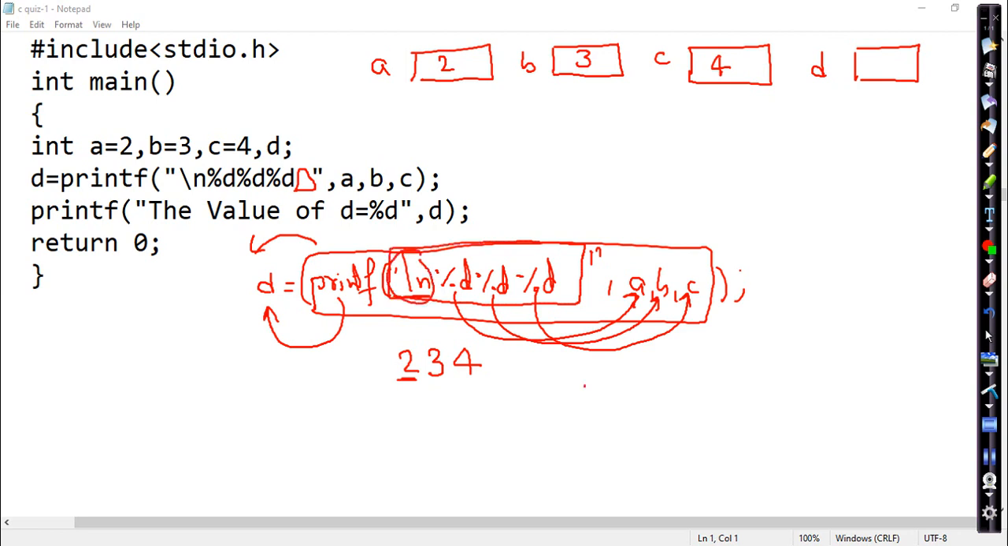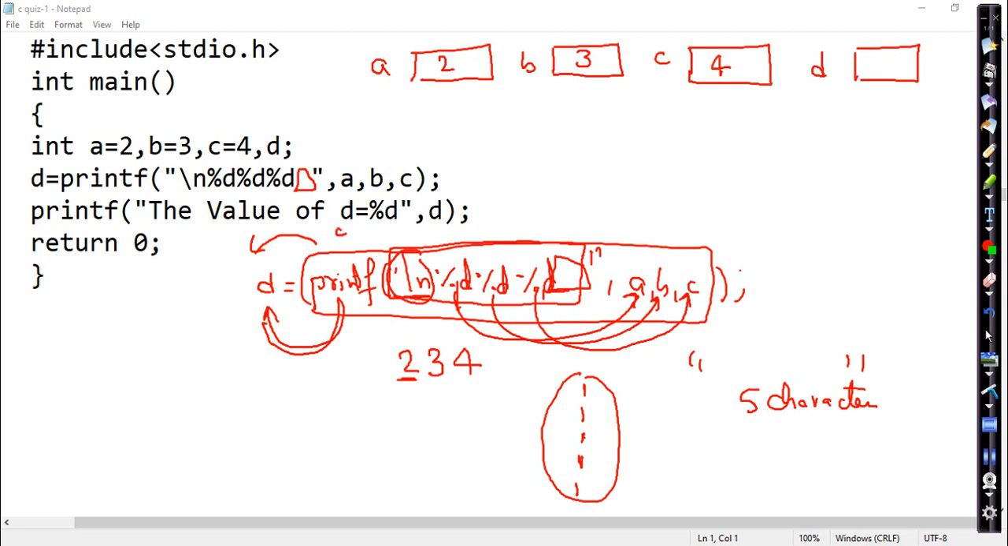How many characters are there in the double quotes? \n, that means new line, is 1 character. %d is 1 character. Another %d is 1 character. Another %d is 1 character. And the space is also 1 character. So within the double quotations there are 5 characters. So it is returning the integer value 5 to d, which means 5 will be saved in d. Now what is the value of d? d is equal to 5.